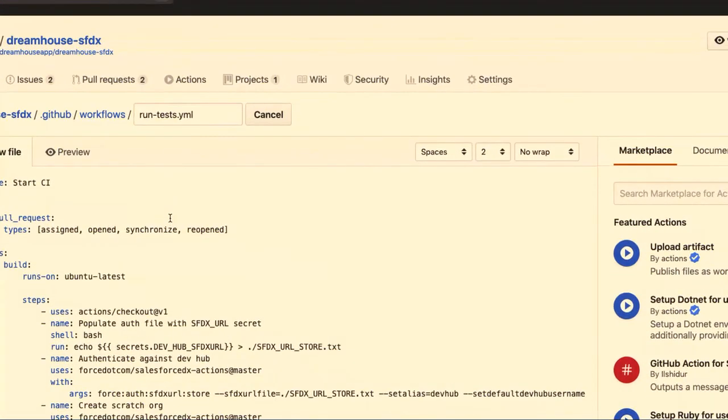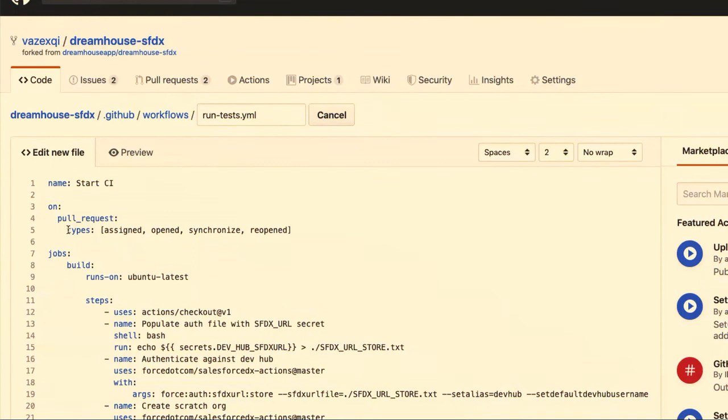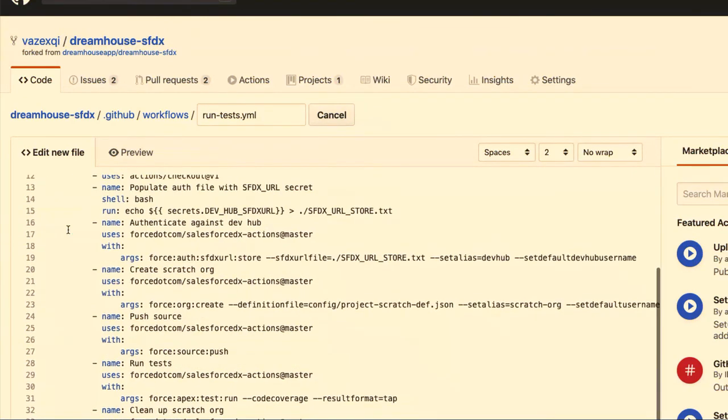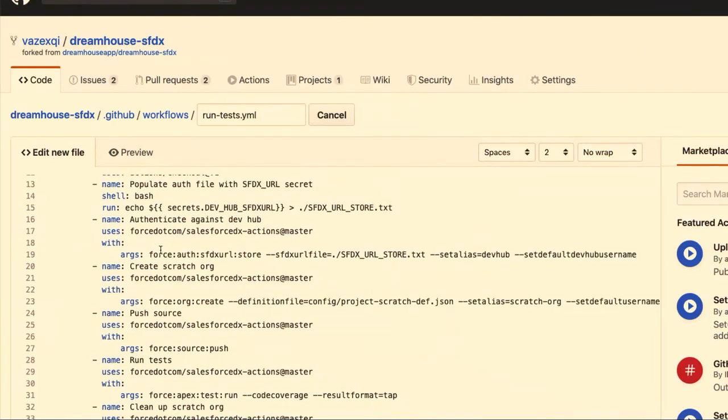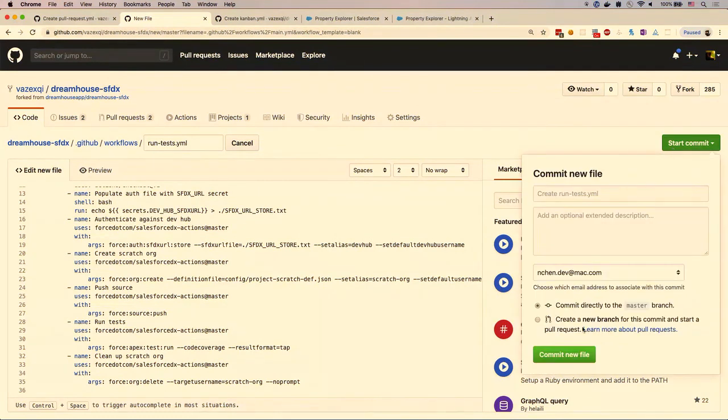So you can see here what is triggering this is that it's doing this on a pull request. It's either assign, open, synchronize, or reopen. And what it's going to do is go in, check out the source code, populate it, run it, create the scratchshot, push it over, run the test, and clean up the scratchshot for you. All right? So let's go ahead and save this so we can commit a new file.